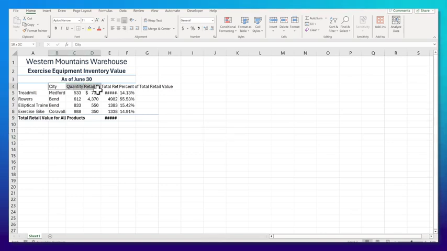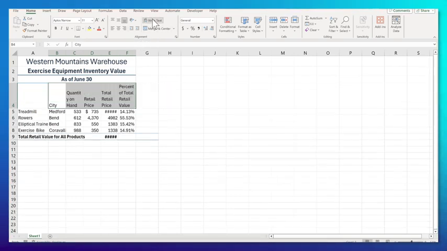Select B4 through F4, like so, with the method of your choice. Wrap text, like so. Click center and click middle align. Before I click middle align, I want you to watch the city here. City is by default bottom aligned. When I click on middle align, it's going to position that in the center of the row height.